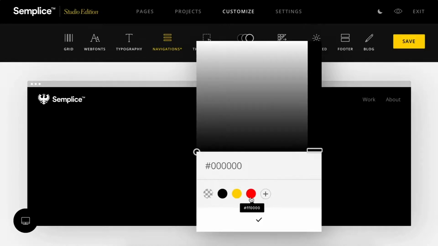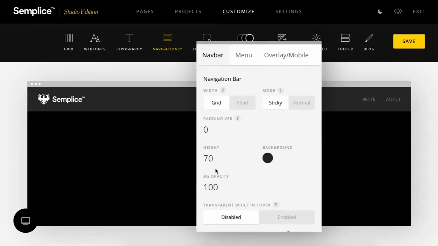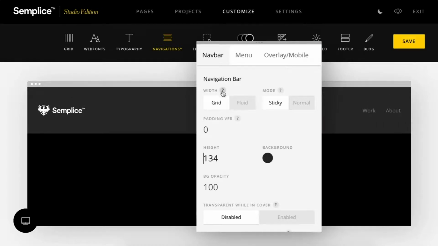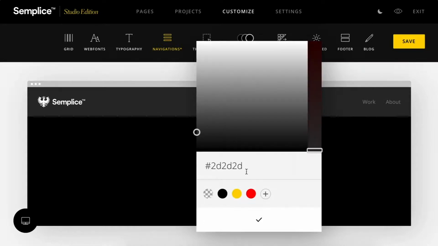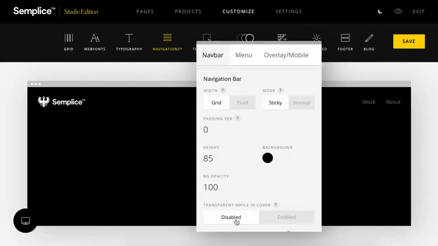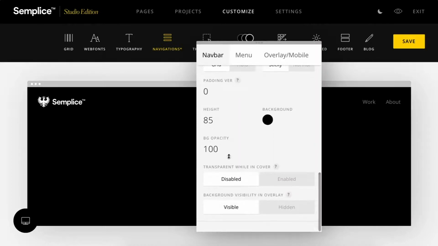So if I give this a lighter background, you can see a little bit better what's going on here. I'll just give it a charcoal gray. And you can see now the nav bar is adjusting. Put it back to black. You can also set opacity to the nav bar's background. And then the last two options in this section is you can make the background color of the nav bar transparent if it's in a cover section. You can also have the nav bar background visible when in overlay mode.